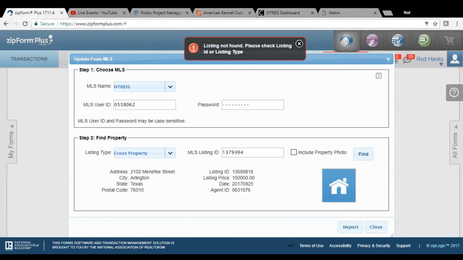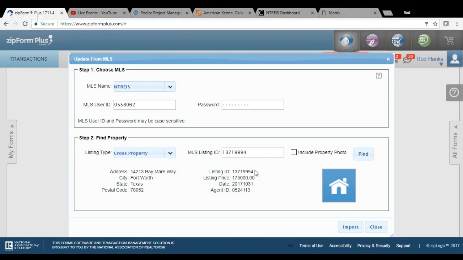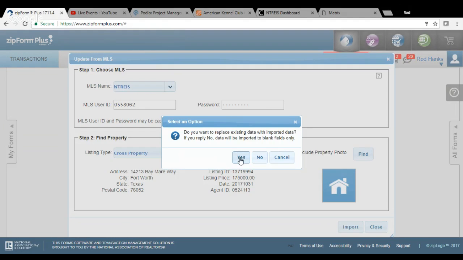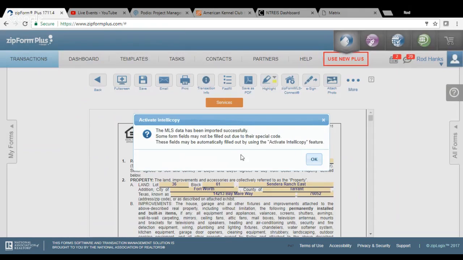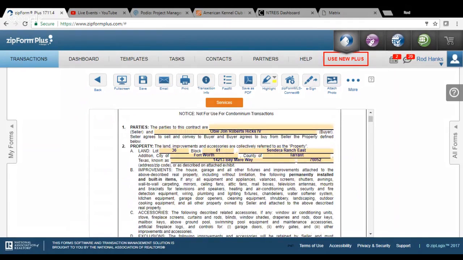Okay, 137199994 is my MLS ID. Find, okay, there's the property. It has the address, zip code, listing price. Then you click Import and hit Yes, and it imports all of the information into the sales contract.